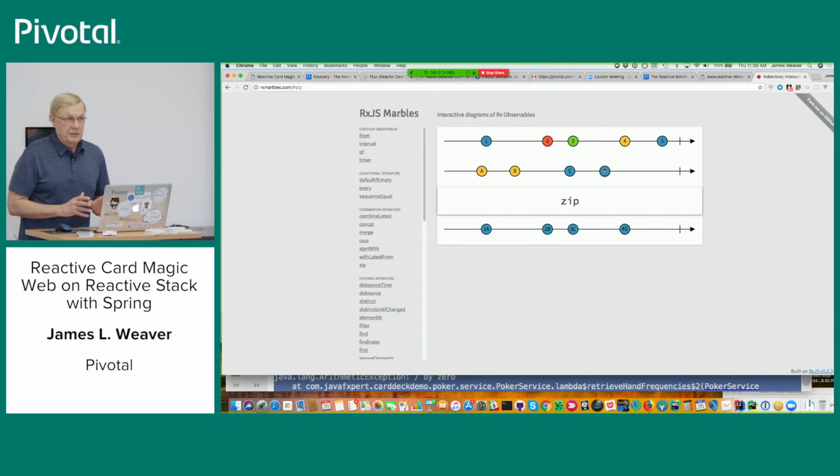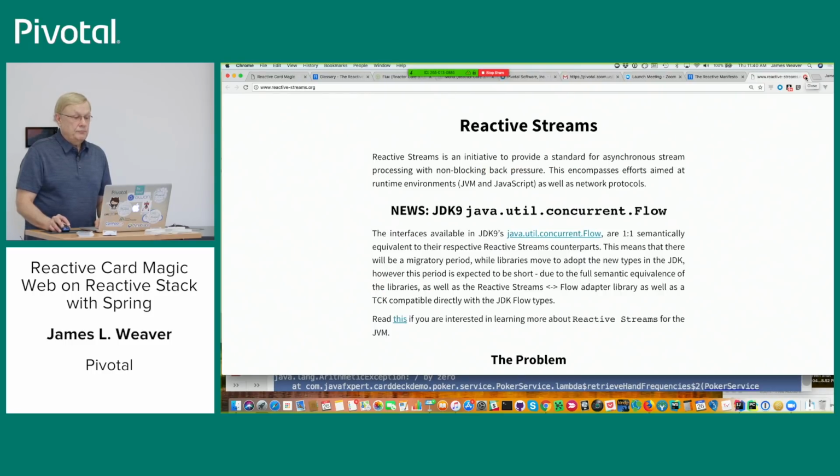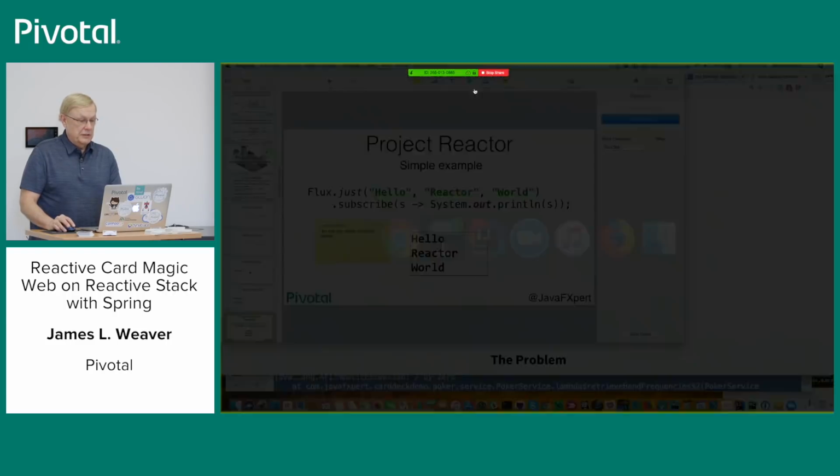Now these operators that are in these marble diagrams, there's not a one-to-one between these and the ones that are in Project Reactor, but it's a nice way to get used to marble diagrams and some of the types of operators that are in reactive. With the documentation for Project Reactor, there is a marble diagram for about every operator that's in the Flux and Mono classes. So going back to the presentation here.